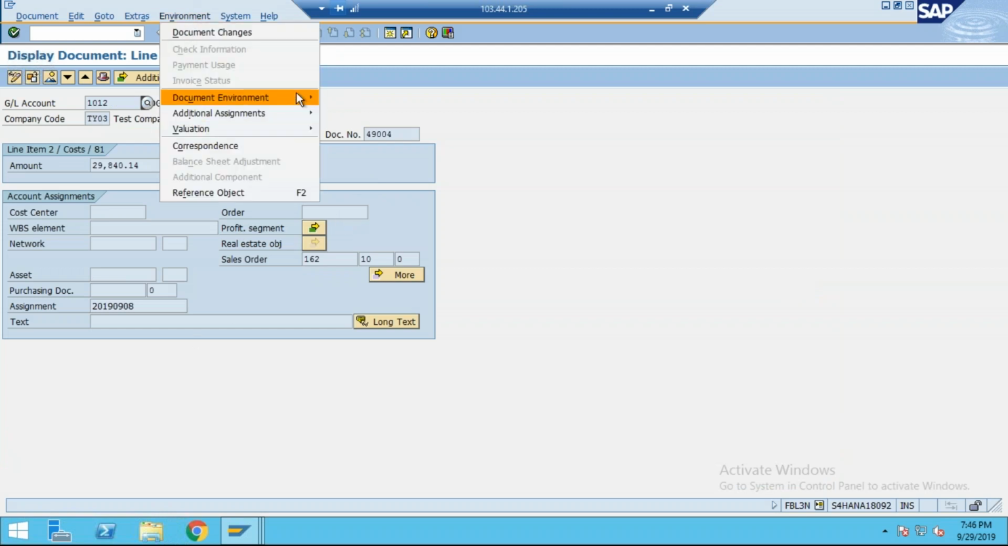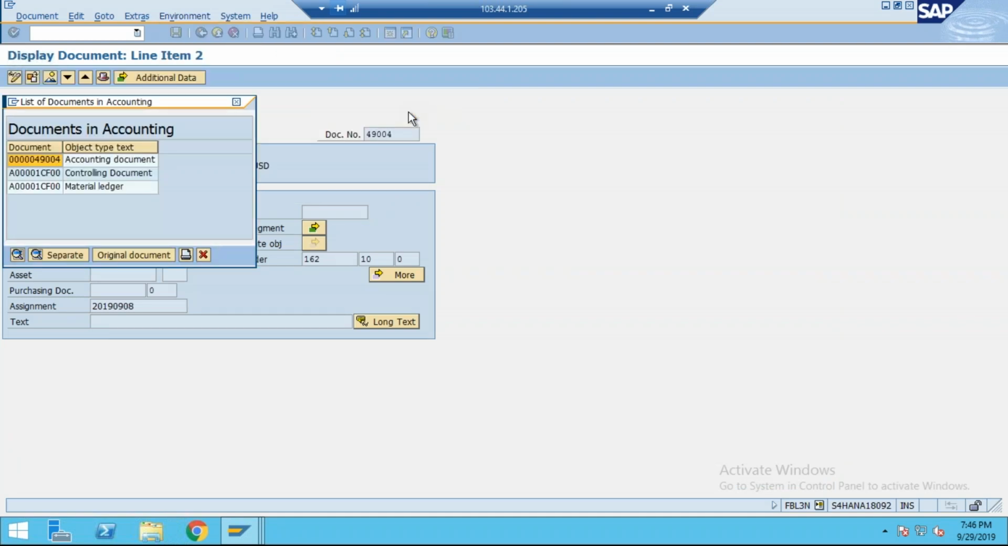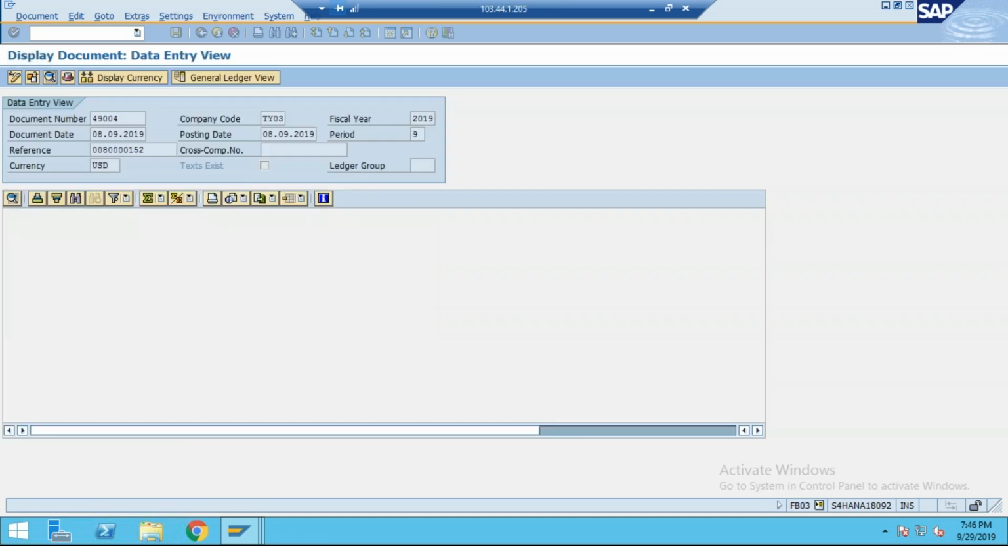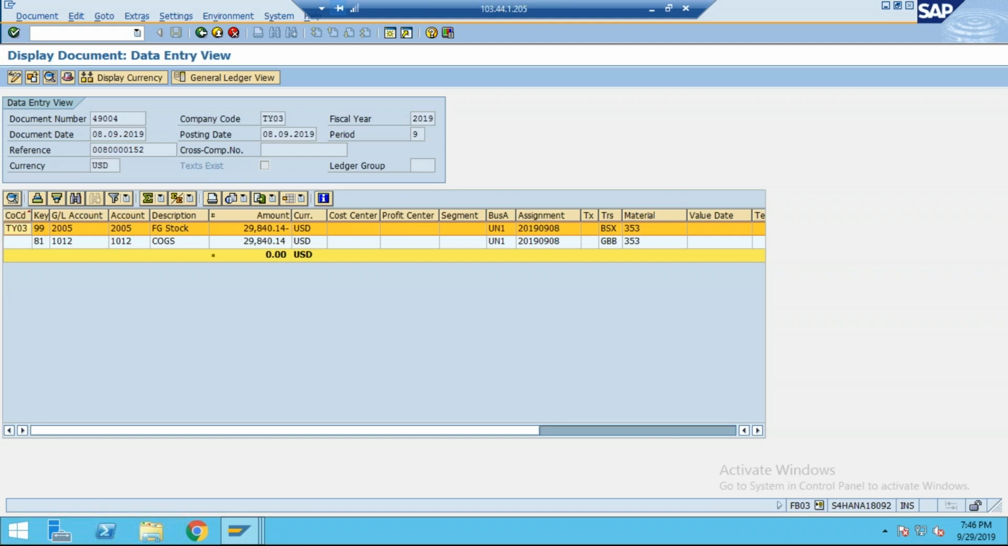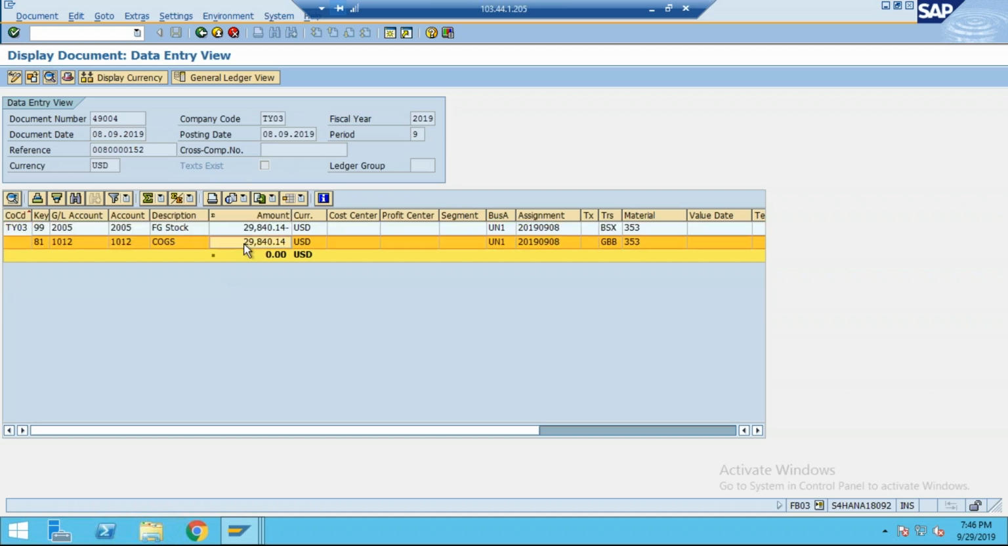With reference to this, again an accounting document is involved. Now you can see how many documents are there. Only one document. The controlling document is blank, I mean a technical document, a cryptic document, and the material ledger is also a cryptic document. You take any transaction, you will find only one document, that is the accounting document. And if you check the accounting entry, the same traditional accounting entry, your cost is going to debit and your stock is going to credit. So what is the cost here?